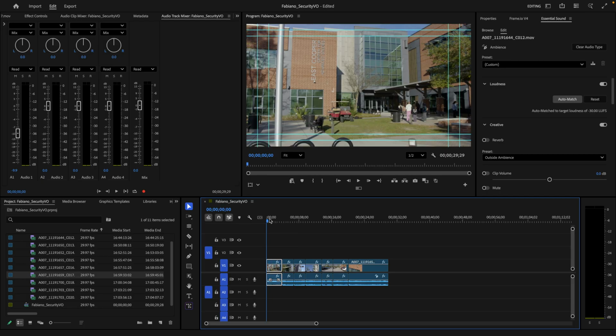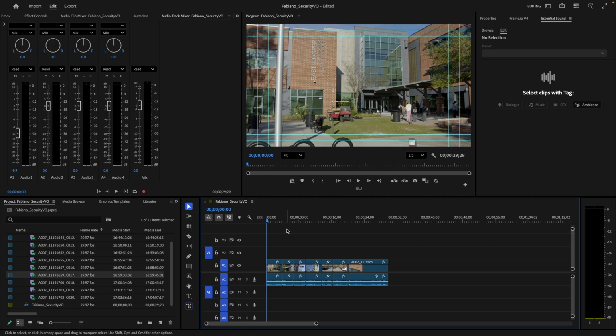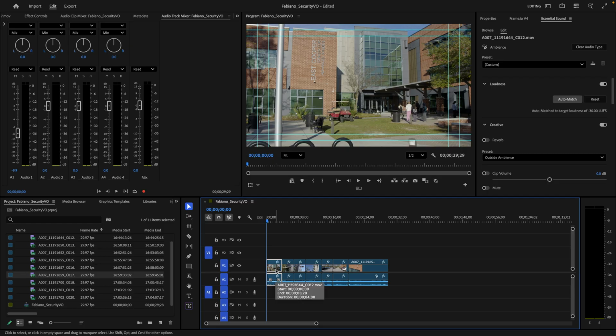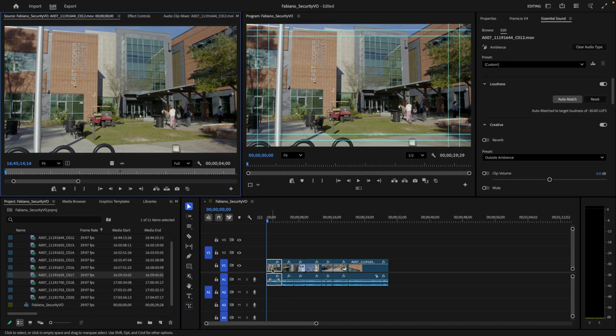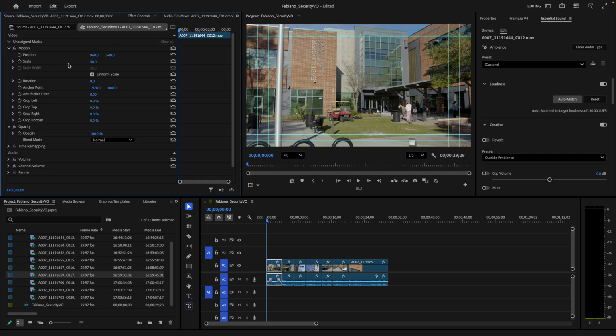You manually zoom out for each clip. So here's what happens. Okay, so I'm going to show you. If I double click on this clip, I want to bring it back up in my source window. I'm going to go to my effect controls, and the scale is now 50.